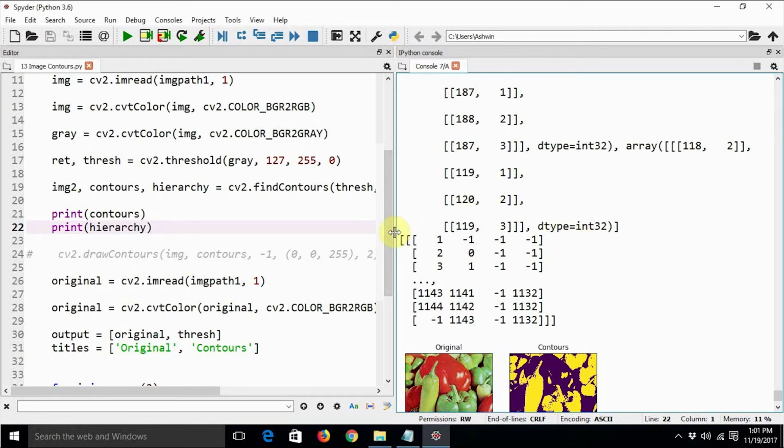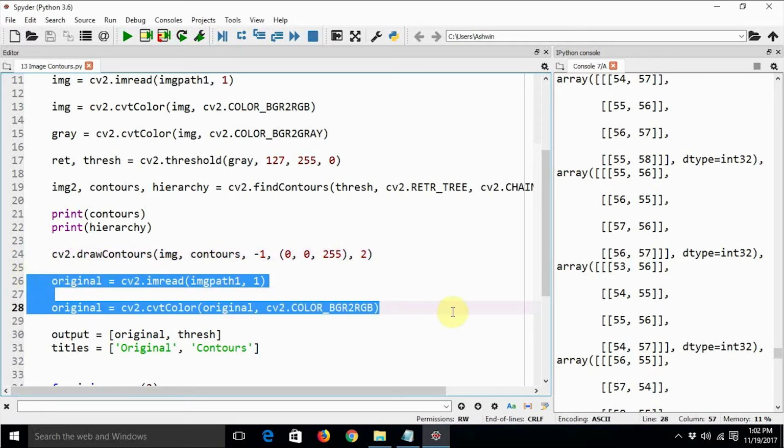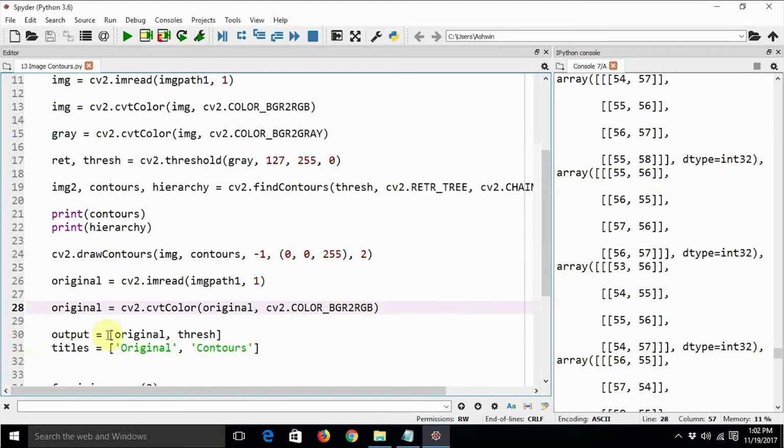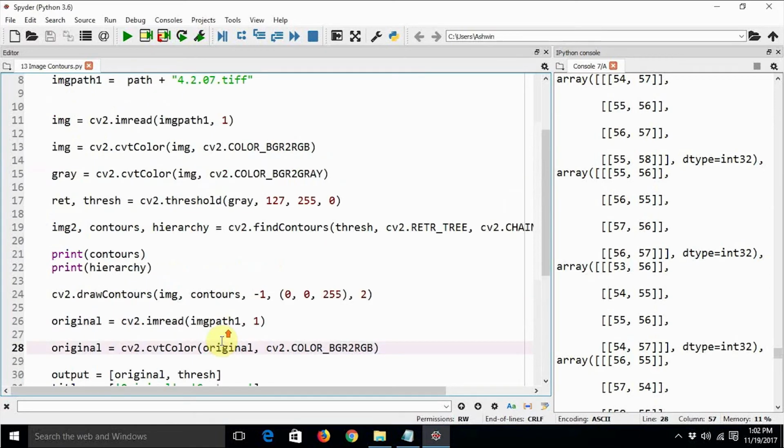Now we should be able to draw this using cv2.drawContours. For using this function we need to pass the original image, and the original image is going to be overwritten with all the contour patterns. So we are then again reading the original image into another variable known as original, and then we are displaying it here using matplotlib's plt.imshow function.